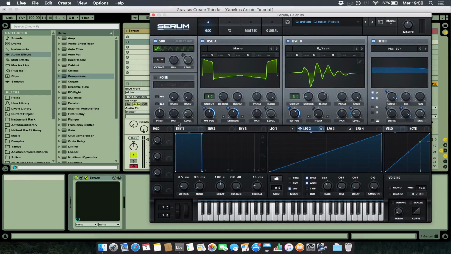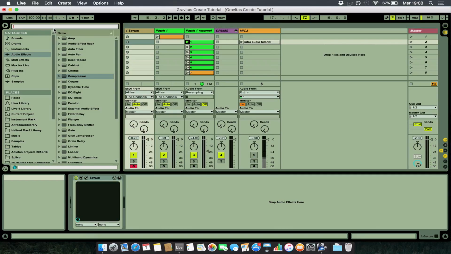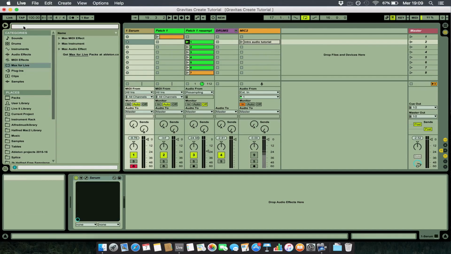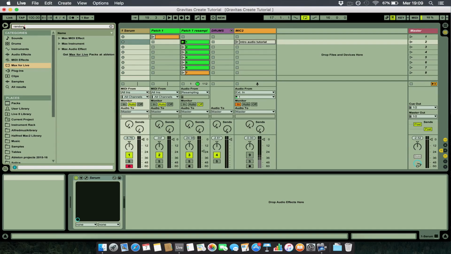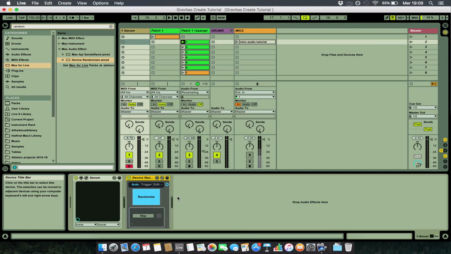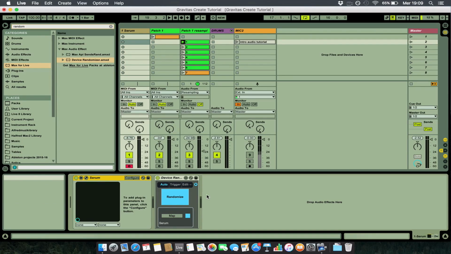So, let's jump into it. The magic comes from a device which I've recently discovered. It's called Device Randomizer from Max for Live. So I just type random inside the library. It's an audio effect, and I drag it next to the device I want to randomize. Okay. So if I try pressing randomize and then clicking on Serum, nothing works because it's a third-party plugin. So I've got first to choose a bunch of parameters to assign to the randomization.